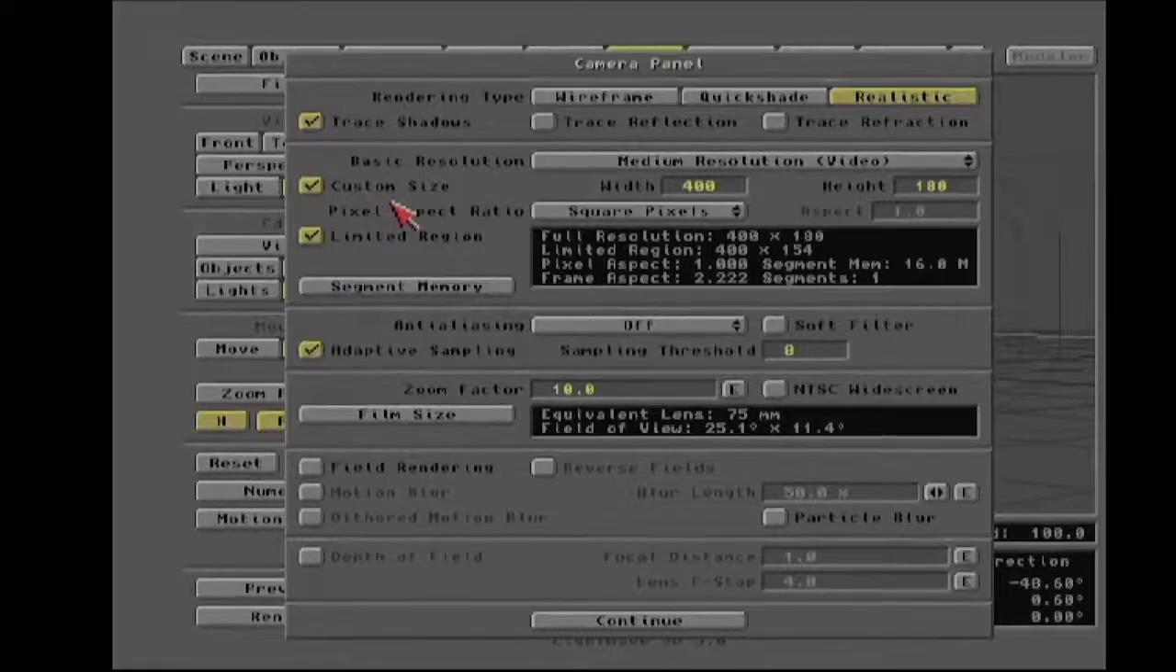I've typed in a custom size, and what I've done here is a width of 400 and a height of 180. And so you can see it down here. And there's also a limited region turned on. What I'm going to do right now is turn that off, okay? And so now we're just dealing with a much simpler 400 by 180 camera.